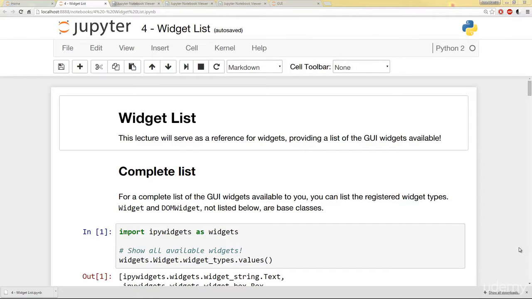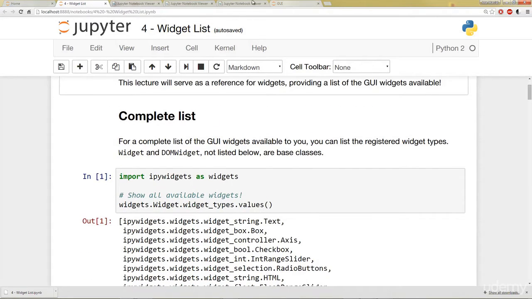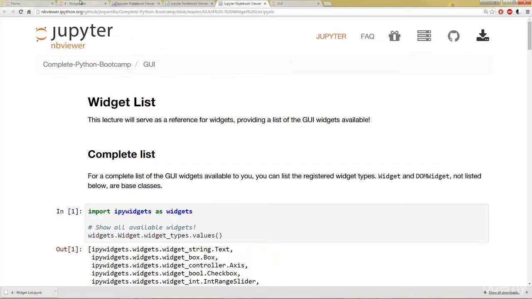Hello everyone, as I mentioned in some previous lectures, there's a ton of widgets, and finally we got to the widget list lecture where we'll be giving you a reference for all the GUI widgets that are available. So for a complete list, again, you can always check out the Jupyter Notebook here.